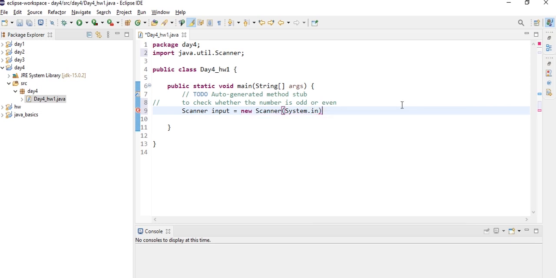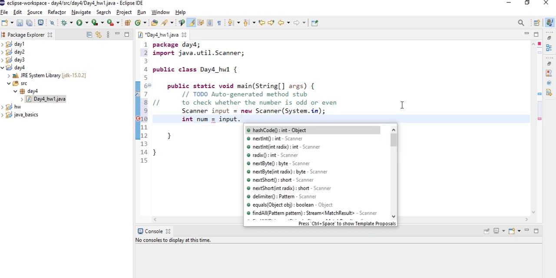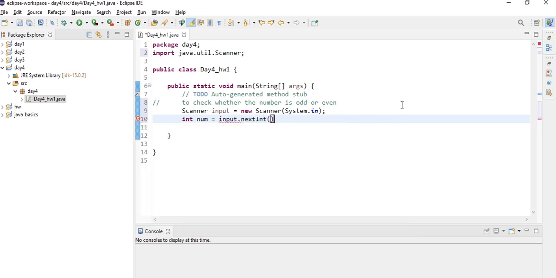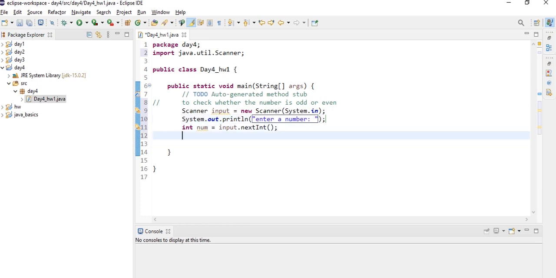That is the input. And now let's declare a variable of integer data type, that is int num is equal to input.nextInt(), and nextInt is a method which is available in the Scanner class to take the input. And before that, let's display something. System.out.println, enter a number, and now here comes our main logic.